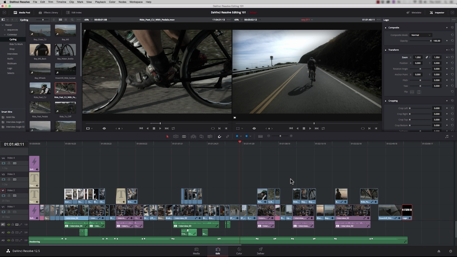So now you've explored properties and generators, and in the next episode, we're going to go a bit deeper in that color page and introduce color grading. Thanks for listening.